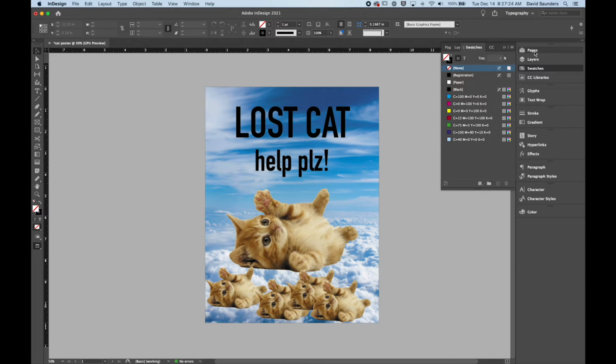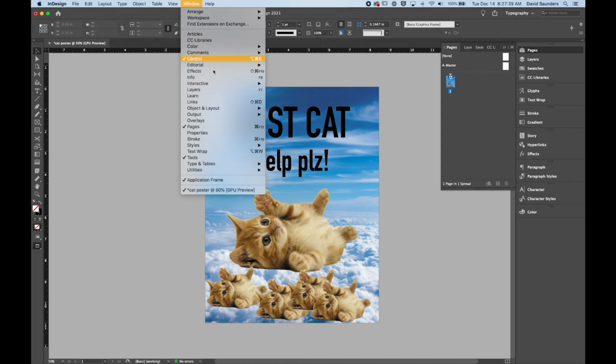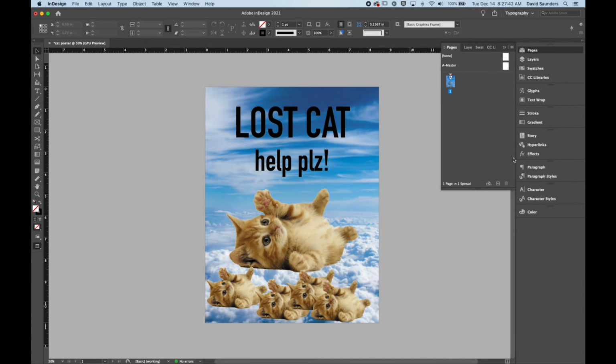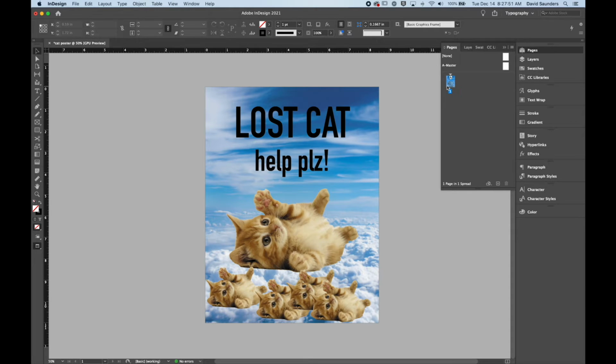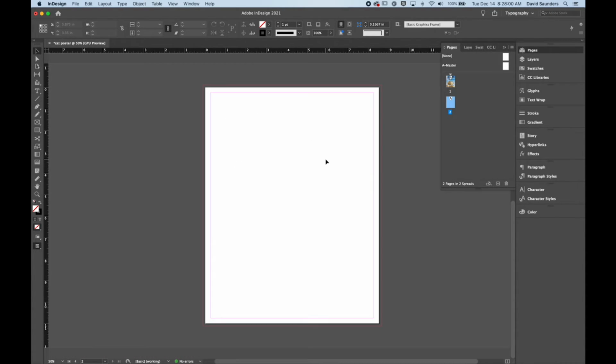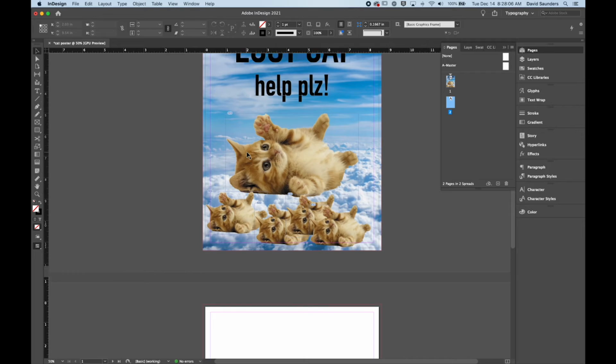Let's talk about pages real quick. So if we needed to add a back to this poster, which, for whatever reason we needed to do that, we could go ahead and click on Pages. If you don't see Pages, you can always find it up here under Window, Pages. So anything that could be over here on the right hand side, you can find under Window. That's very similar to Photoshop and the other programs. So if I needed to create a new page, okay, so these artboards are called pages in InDesign. I can go ahead and click New Page, and it's going to add a new page. And it's going to have the same kind of bleed and margins as my first one.